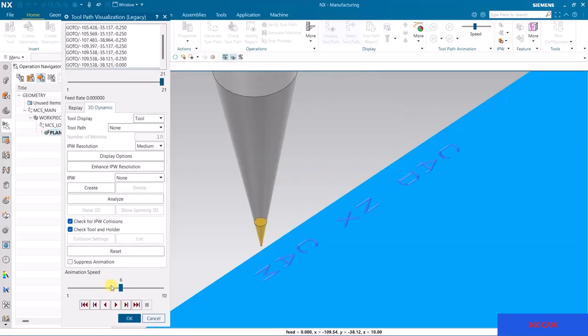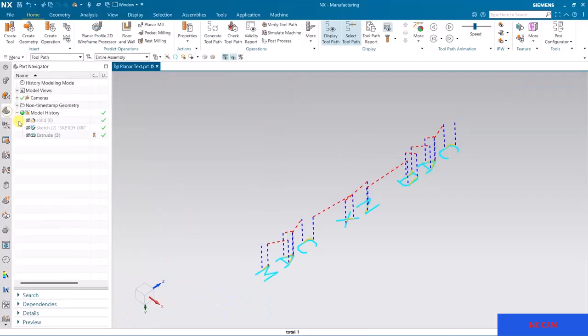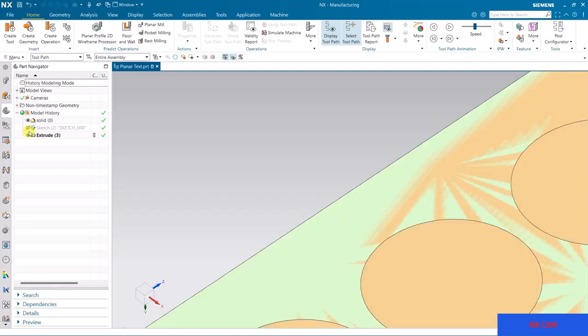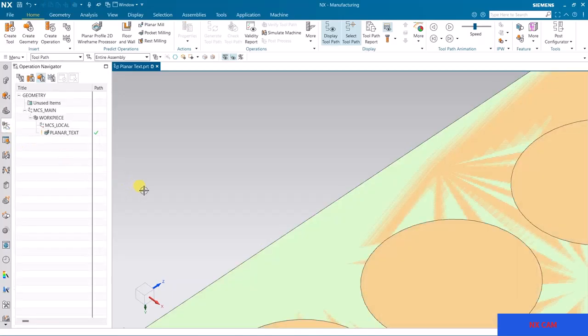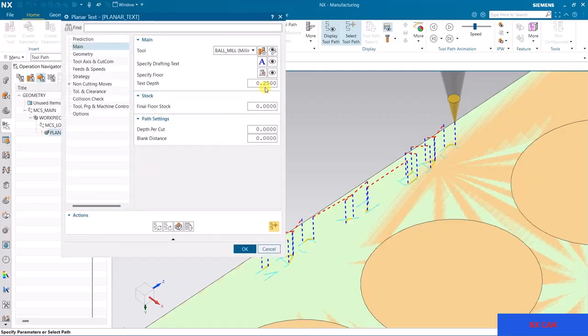Okay, if you want to cut this in multiple depths, you can also define the depth of cut, and if you want to increase the depth of this text, you can also define it. Click here, double click here, and here this is the depth. If you want to increase it to 0.5 and generate, and here depth per cut is 0.25. In two passes this will cut.